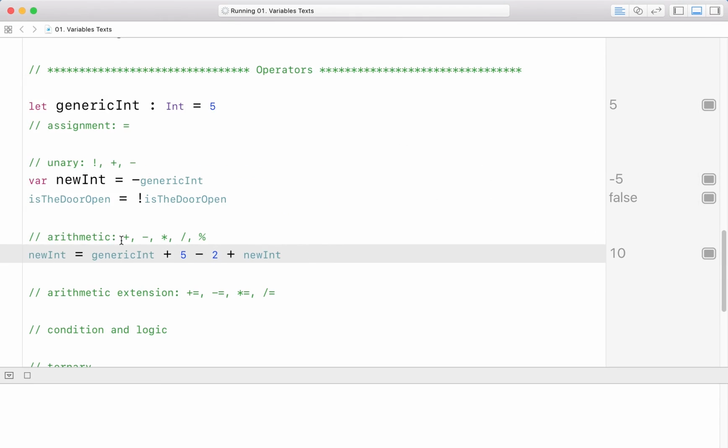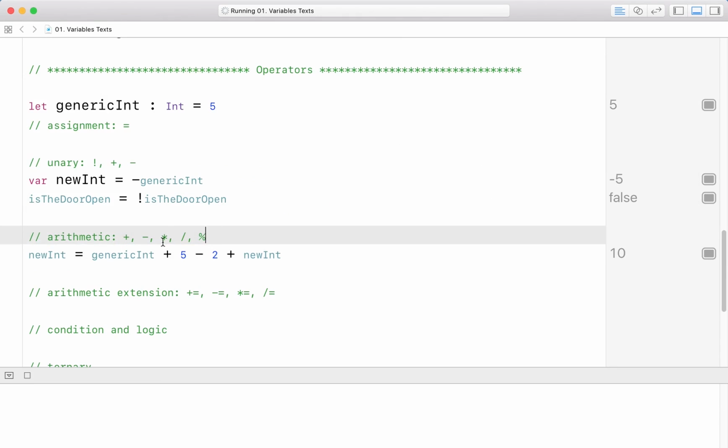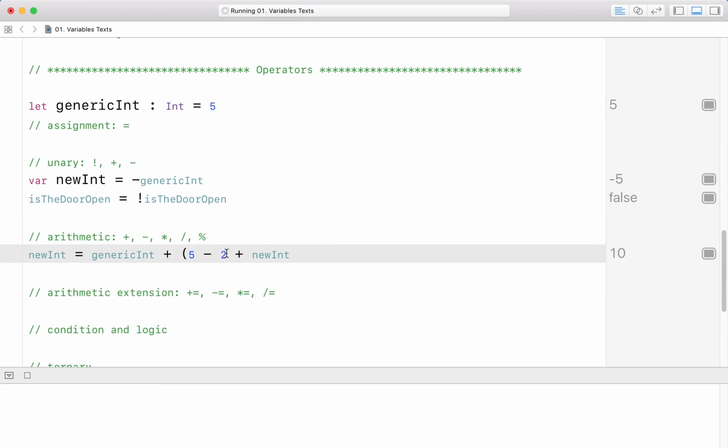Just keep in mind that order of operations will be observed, so any multiplication or division will occur before the addition or subtraction, unless of course you put stuff in brackets like this, and it's always encouraged to do so just to communicate your intent a little clearer.